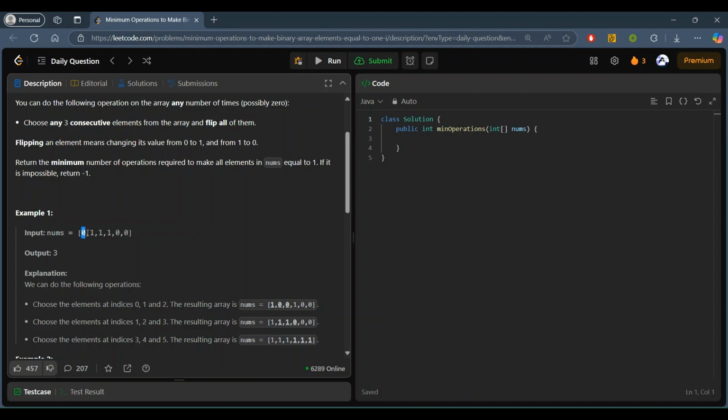So we will start from whichever number is 0, and we'll try to make all as one by flipping them. So here we will start to flip. Three consecutive elements will be taken at first. So 0 will be converted to 1, but these two ones will be converted to 0. See, here we can see that we got 1, then we got 0 0.